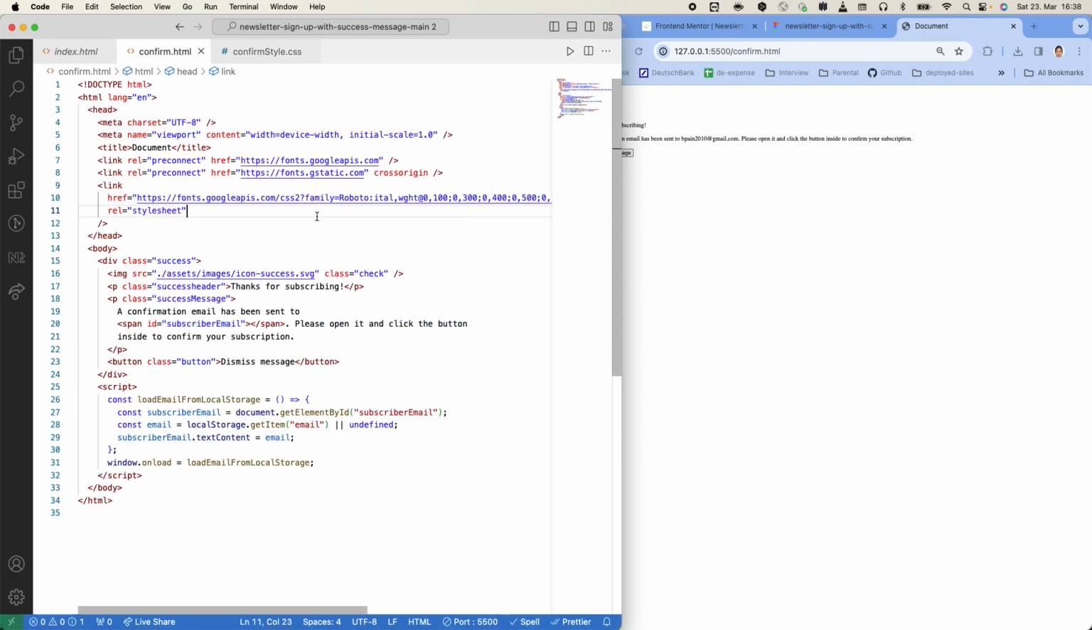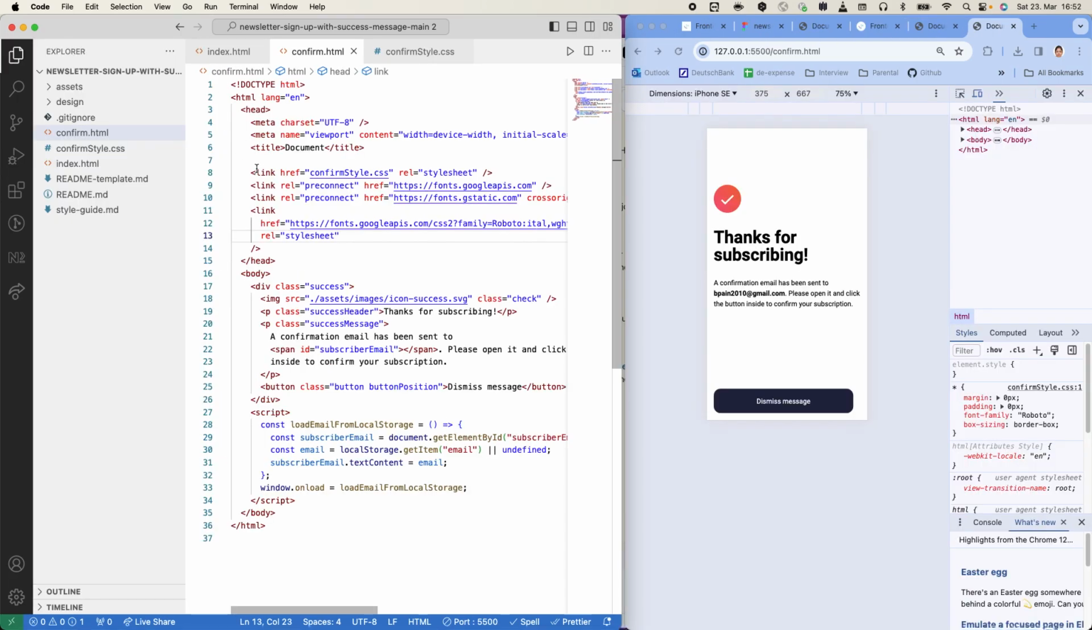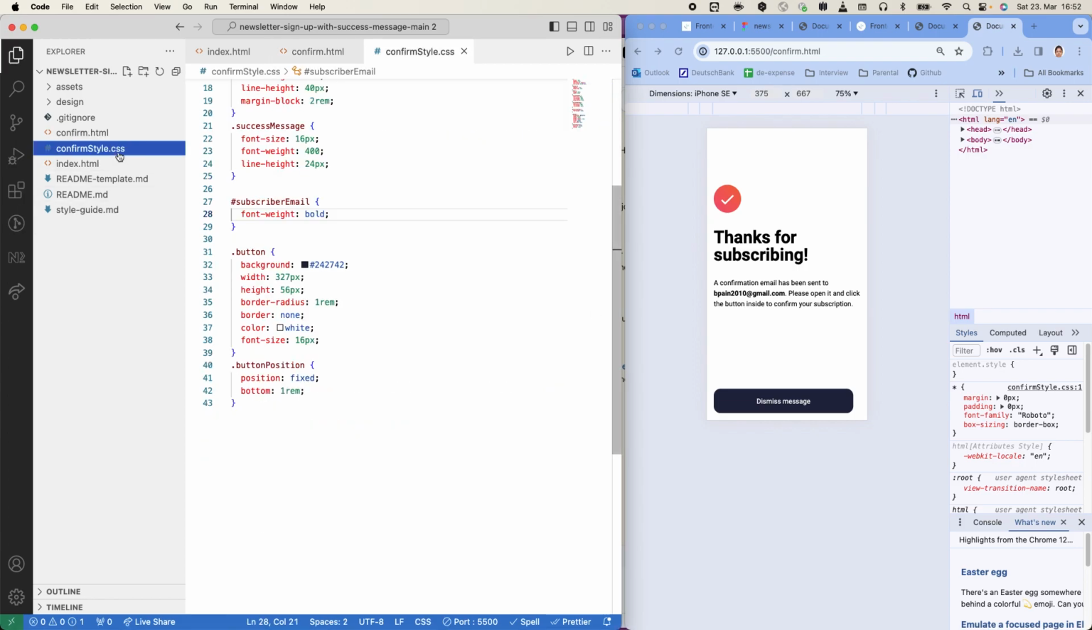Okay. We have added, included this style sheet in our main HTML file, that is the confirm HTML, and now we are able to see it in this format. In between, I have just added one more class over here, that is the button position. This is to fix this dismiss message button at the bottom of the screen.